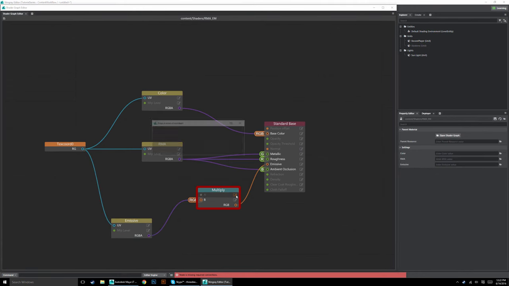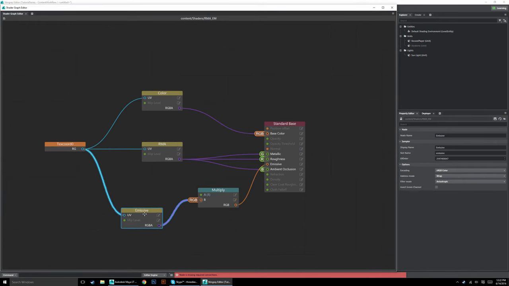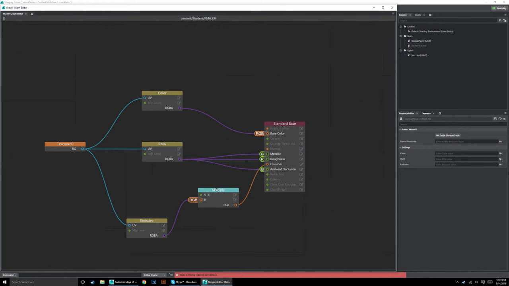Now we could just go in here and give it a value. We could say one, okay? And now it would be basically the exact same as whatever the emissive is, because anything times one is the same thing as what it was, okay? But we don't want to do that. We want to give ourselves the ability to adjust this right from our controls, okay?